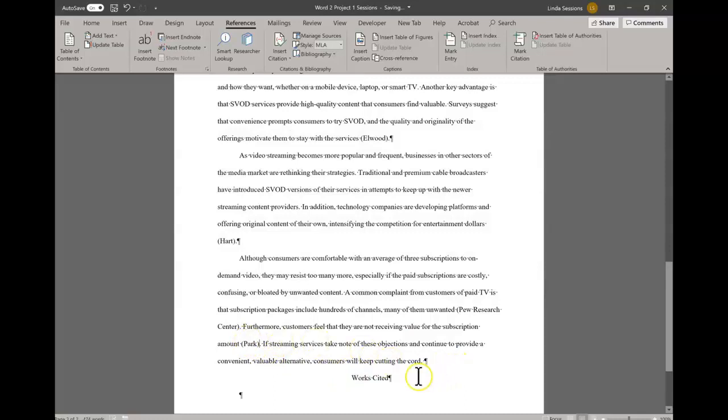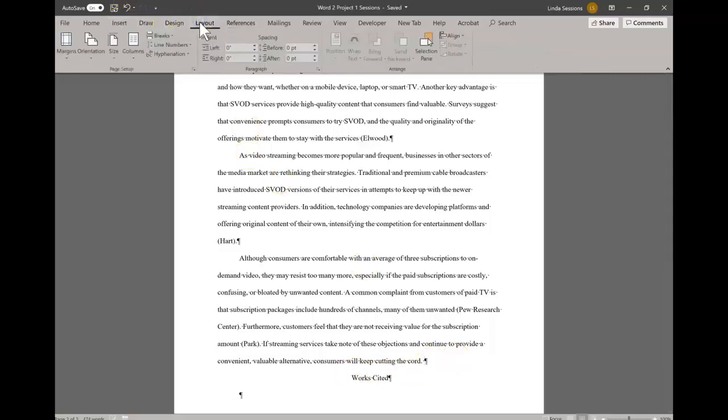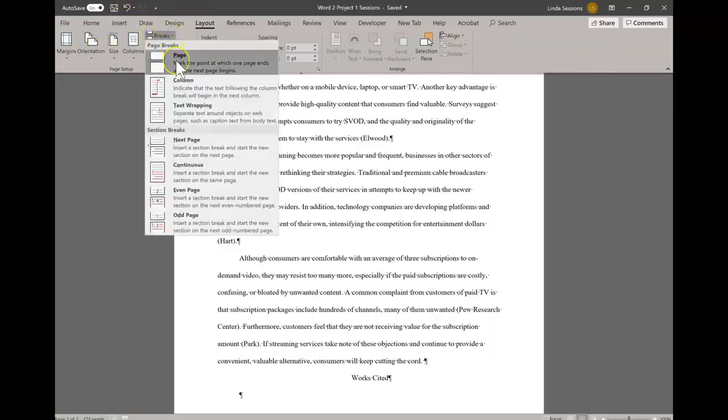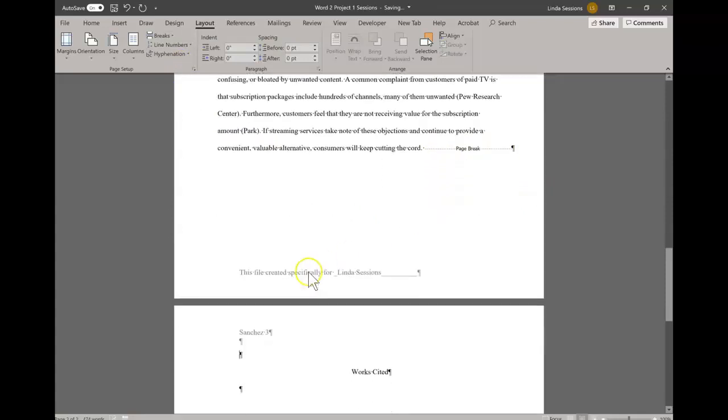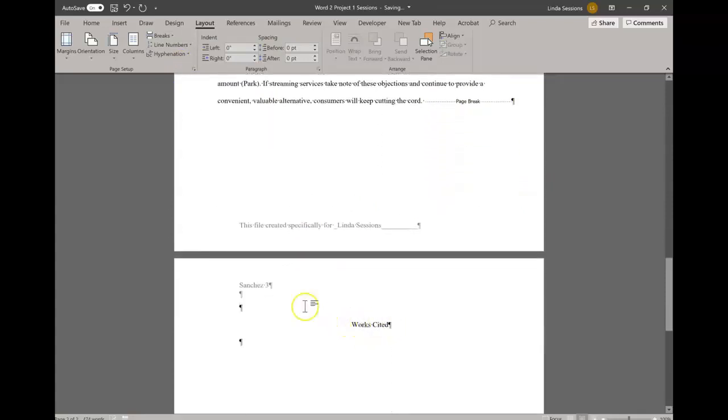So at the bottom of our page, before the works cited, we want to enter a manual page break. We want works cited to be on the next page. So I'm just going to come down here to the very bottom, and on the Layout tab, I've got breaks right here. So I'm going to click on that, and I want a page break. So click there. So now you can see in the document, because I have my show hide turned on, it says page break. And here at the top I have works cited.